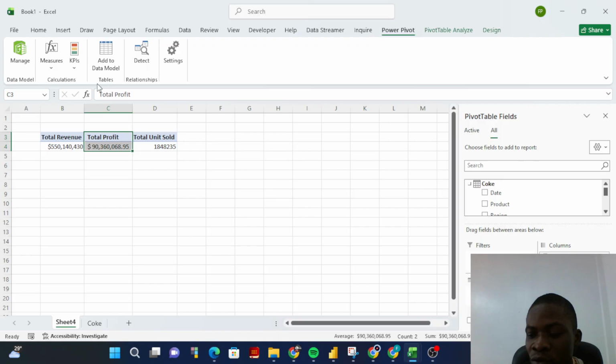If you buy 2, that means you have 2 units sold. So if you buy 4 phones, that means you have 4 units sold. You understand? That's for your units sold. So let's click on this measure again.